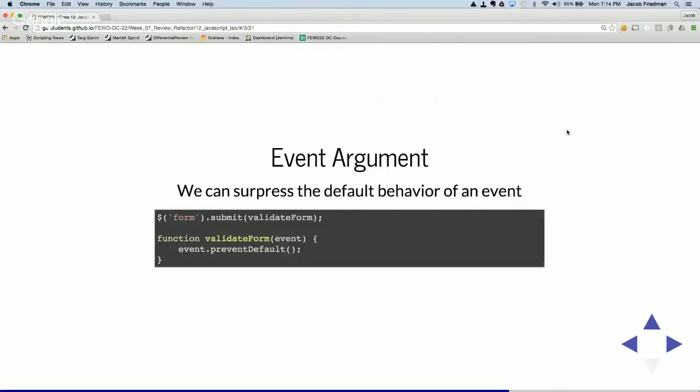Is preventDefault from JavaScript? preventDefault is a part of JavaScript when it's running in a browser. Yes. So you could do this in vanilla JavaScript, right? But it so happens we're doing this in jQuery, and it's handling all of the background stuff for us. Any more questions about this?